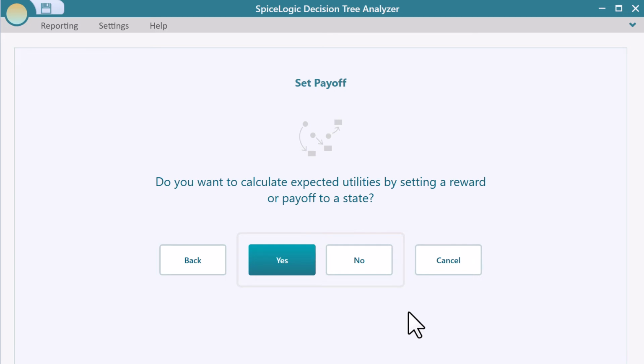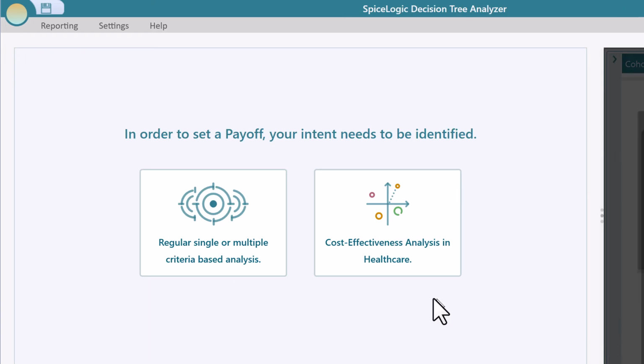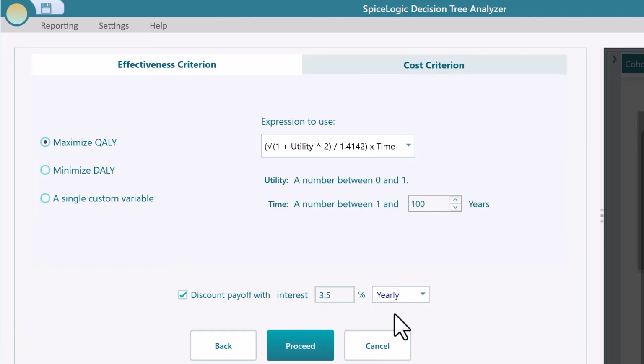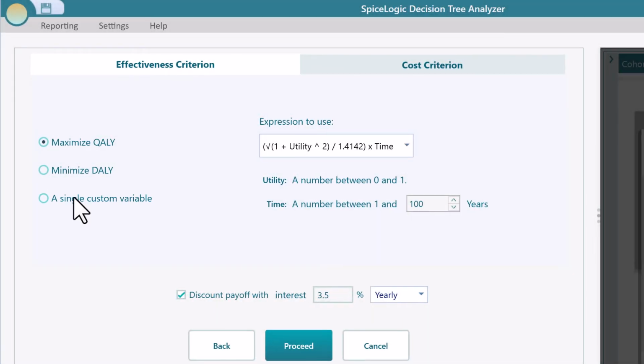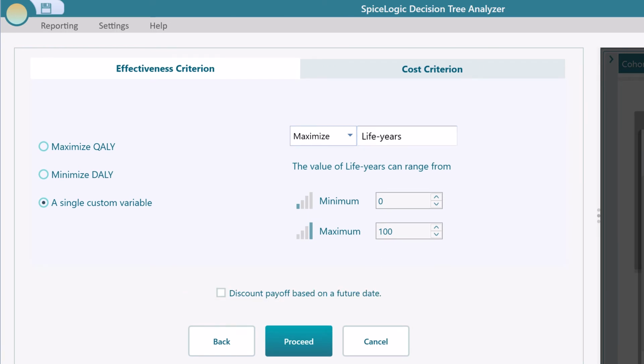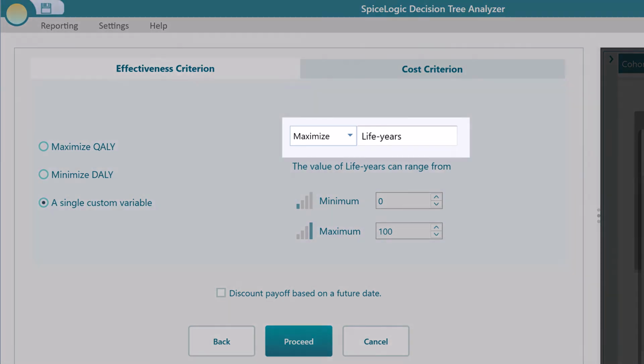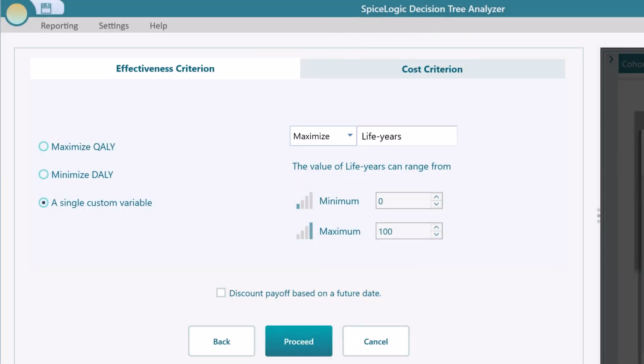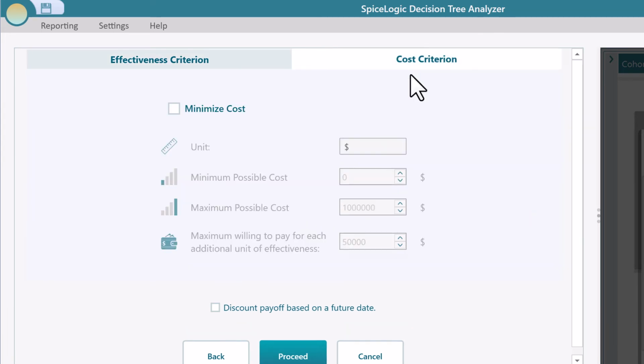Here, the software is asking if you want to set a reward or payoff on a state. In our model, the payoff is the life year in a state. In every iteration, we land in the state alive, and we gain 5 life years. So, click Yes. Choose the Cost Effectiveness Analysis and Healthcare button. Click this radio box to use a simple, straightforward variable to represent the life year. Also, uncheck this box. We can apply the discount on the future cycle payoff, but for this analysis, let's keep it simple. Name the variable life years. For this analysis, we do not need to configure cost. Otherwise, you could select the tab and check the box Minimize Cost and other cost-related properties. Now proceed.